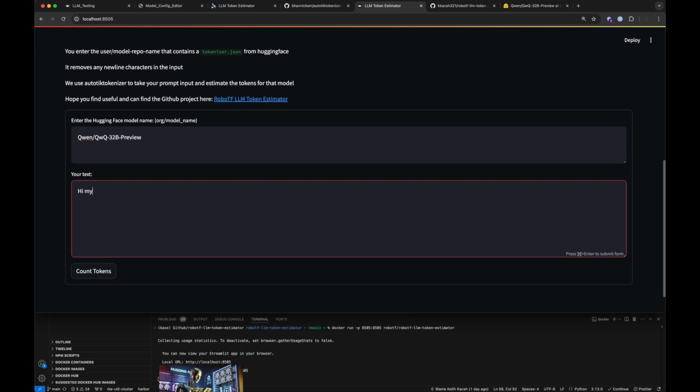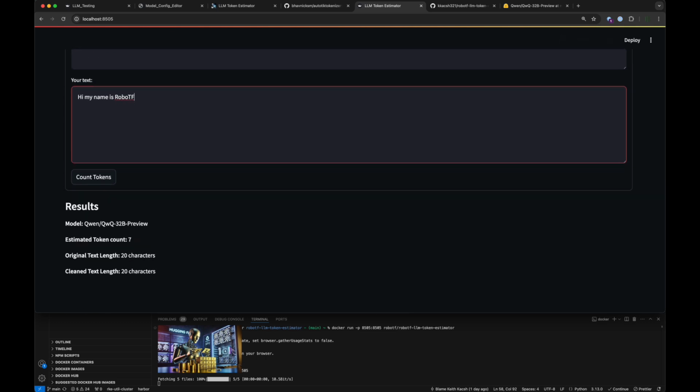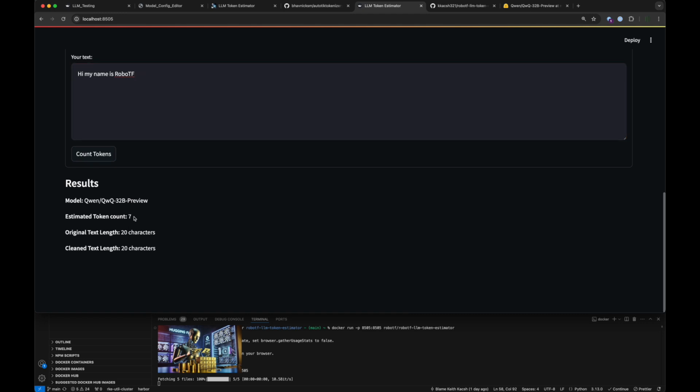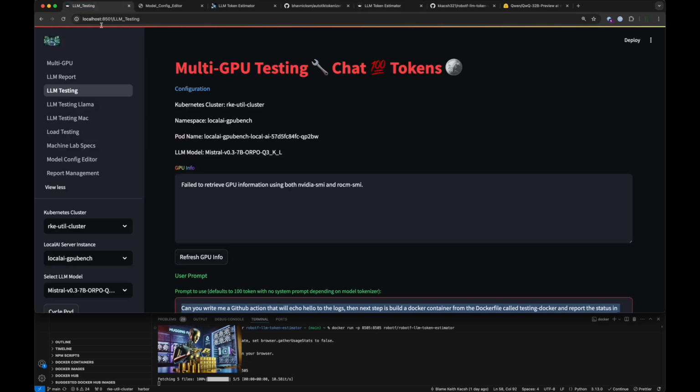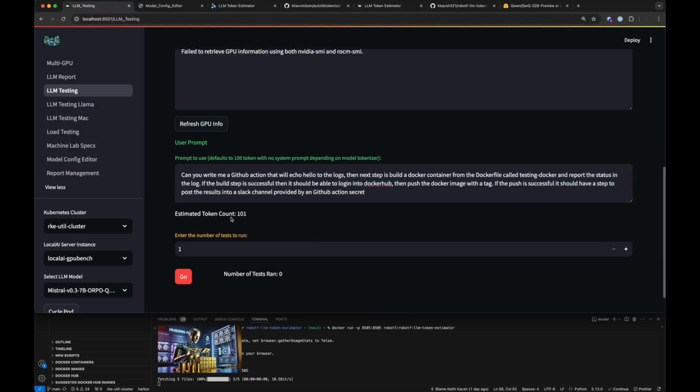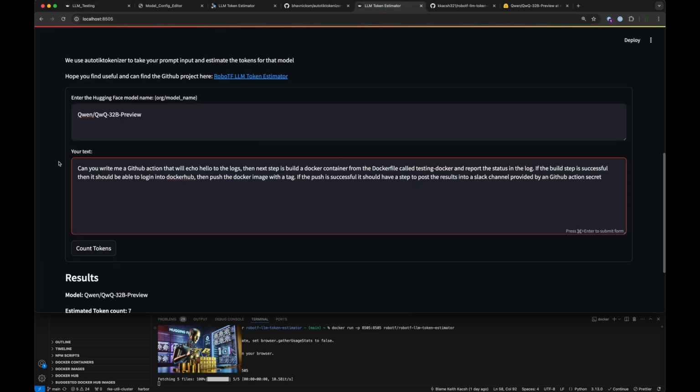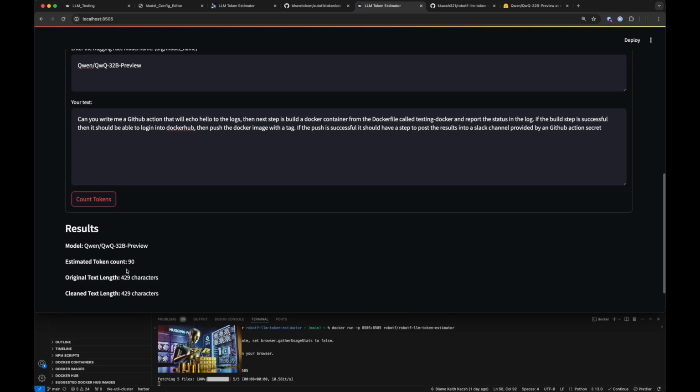So, hi, my name is RoboTF. You can hit Command Enter. If you didn't see that, it actually downloaded the tokenizers that it needed and gave us an estimated token count of 7 with the original character counts. Just to give you guys an idea, let's go grab our original one. Remember, see how the token count I've been estimating in all of our tests is down here at like 101? Let's go grab this, and we're going to count the tokens on that. Now you can see it came back at 90 for the specific Qwen model.